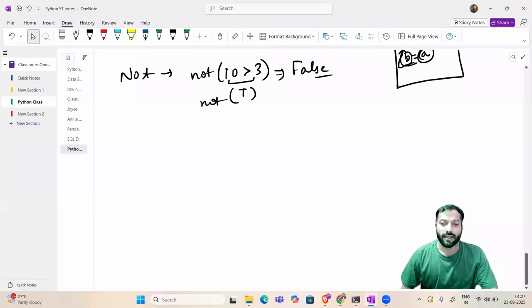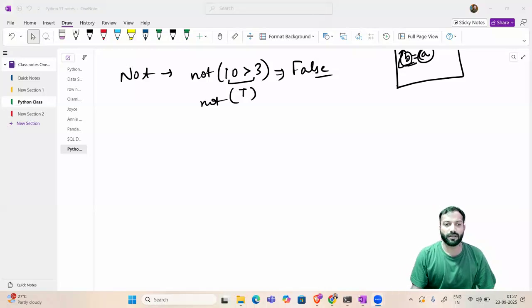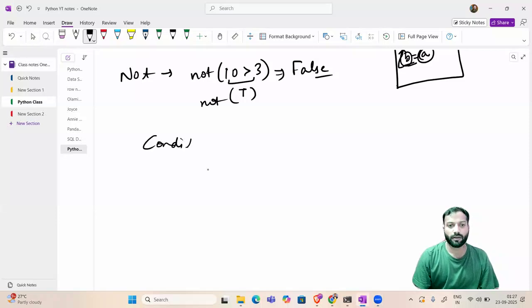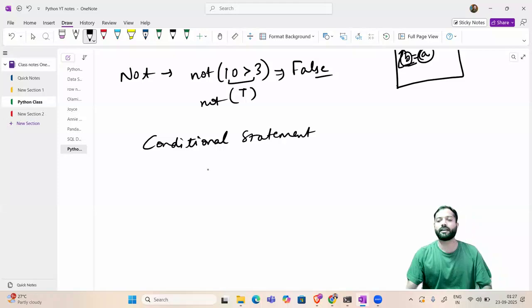Now, let us understand about the if-else statement in Python. The topic name is conditional statements, right? Before even studying the if-else statement, let us try to understand it, imagine it. When do we use it?